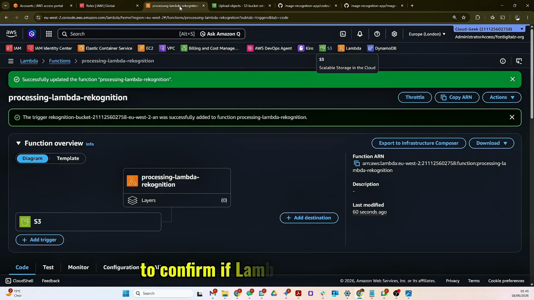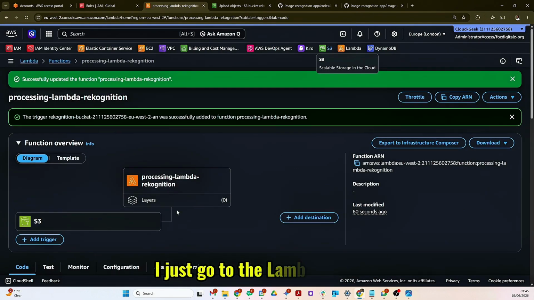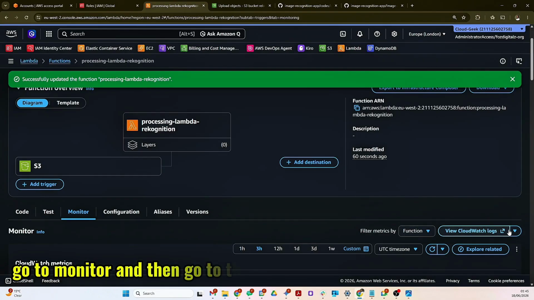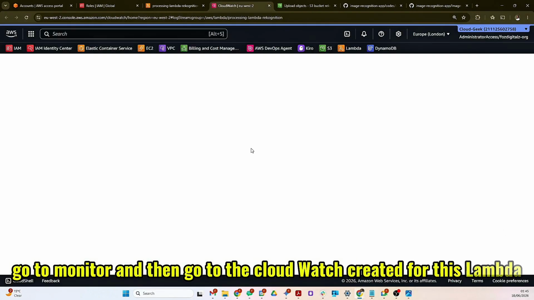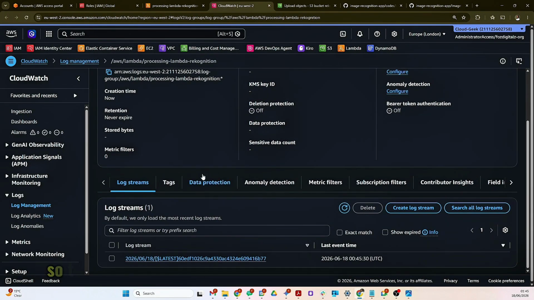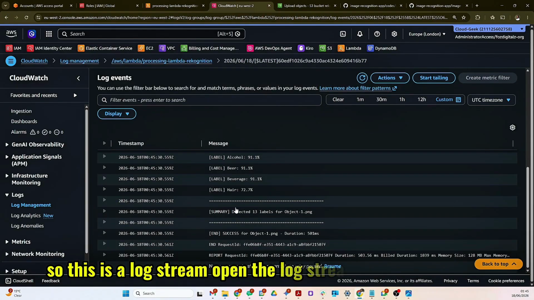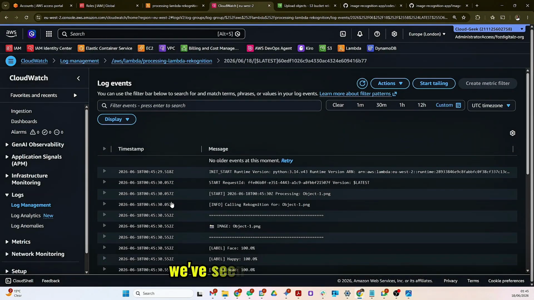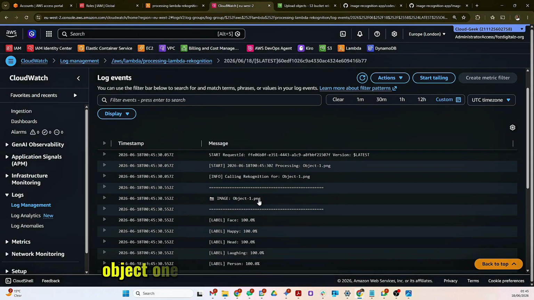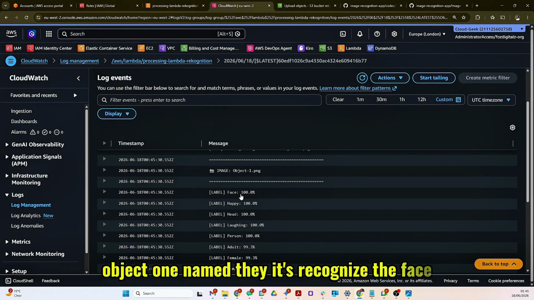To confirm if Lambda has seen that, I just go to the Lambda service, go to monitor, and then go to the CloudWatch log created for this Lambda. Let's just see. Okay, so this is a log stream. Open the log stream and go to the top. We've seen the results here: the runtime, Python, the object 1 name, and it recognized the face at 100%.